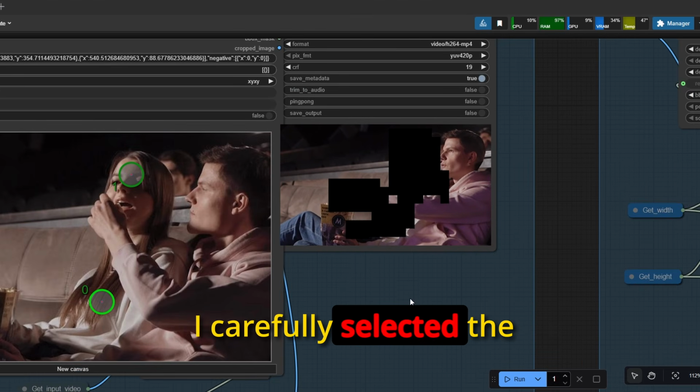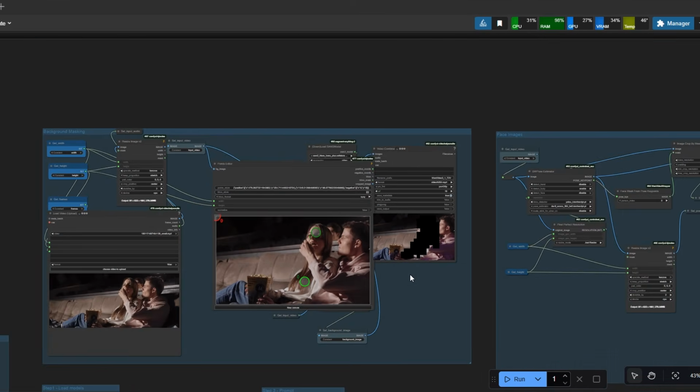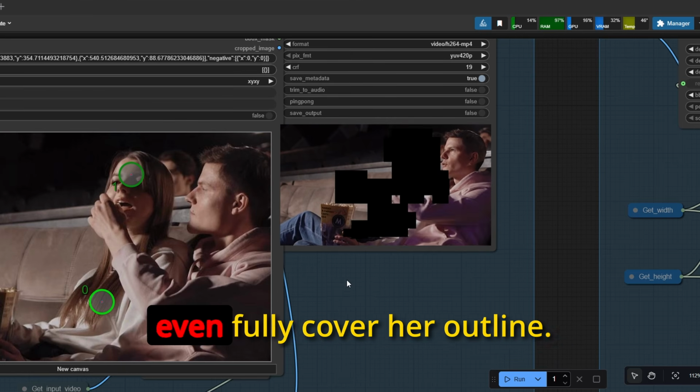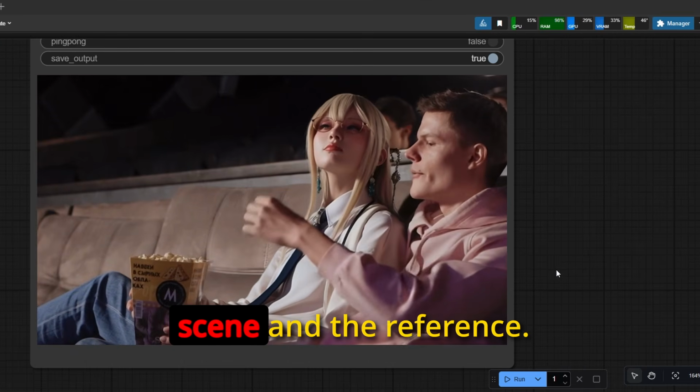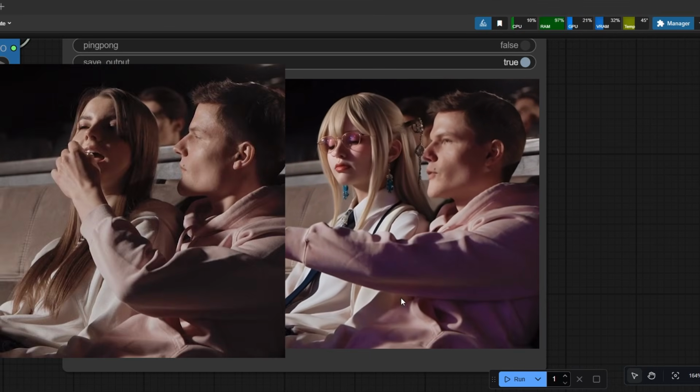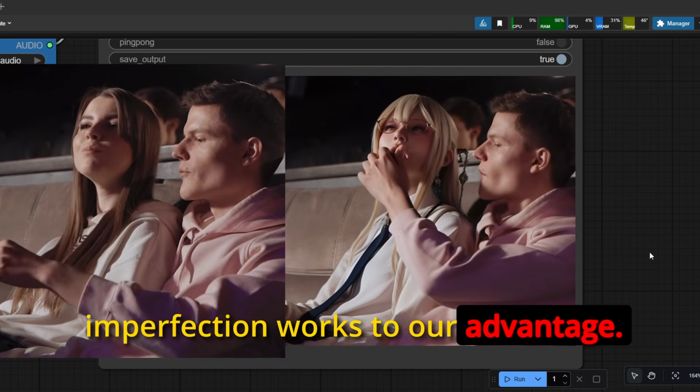I carefully selected the woman and created the mask. If you look closely, the mask doesn't even fully cover her outline. And that's okay, because it allows the blend with the original scene and the reference. In fact, this imperfection works to our advantage.